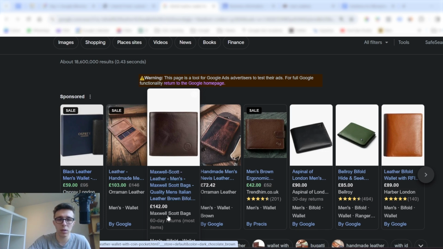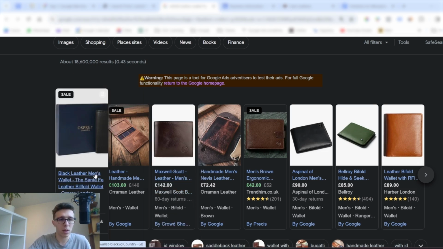Maybe this brand is well known in their space. I'm not sure. They added it in here because maybe it makes sense for them. Here we have the same: black leather men's. They specify that it's for men, they specify the color, and they specify it's a billfold wallet. And here we have Osprey London in the final part of the title. This is a good, well optimized title. That's why it's showing in the first places.